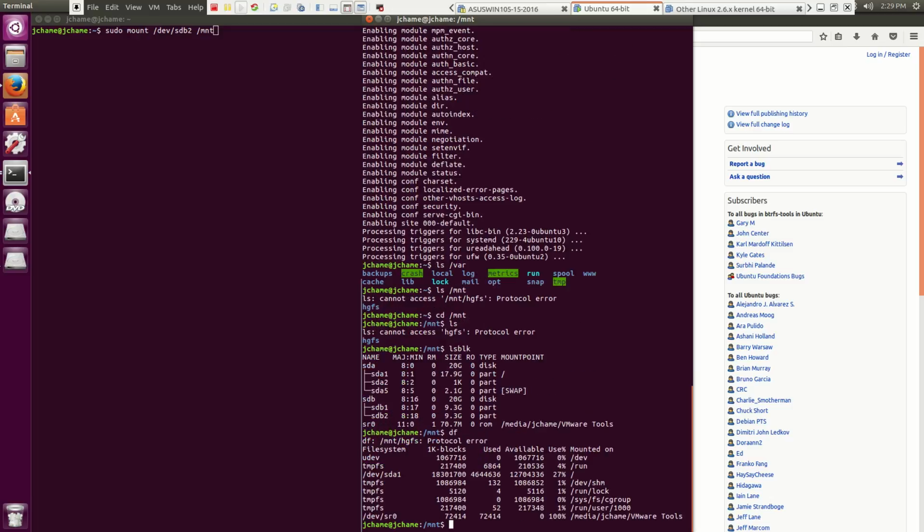Let's try df, and df shows everything that's mounted on the system, or all the file systems that are mounted. I don't see anything mounted on mount, so I'm a little confused on what's going on. But that is no problem. Mount is simply a temporary place to mount the file system.